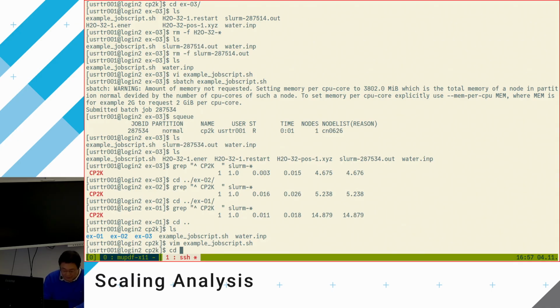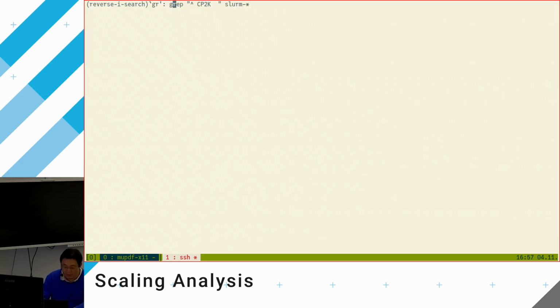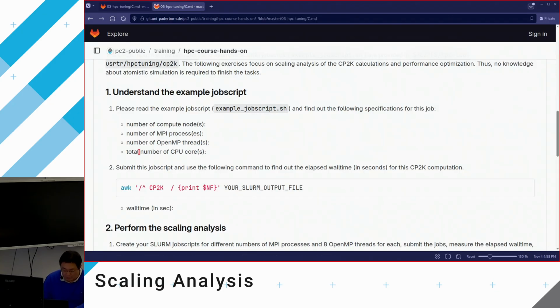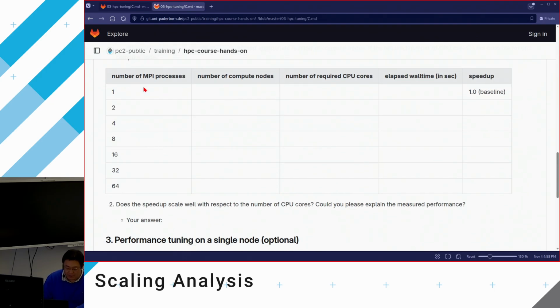Let's go to exercise 1. To get the runtime, which is the key, you can use the grep command. For this calculation, it took 14.8 seconds, or roughly 15 seconds. In order to do more parallelization, you may want to use more MPI processes, more compute nodes, and so on. So you can run your calculation.